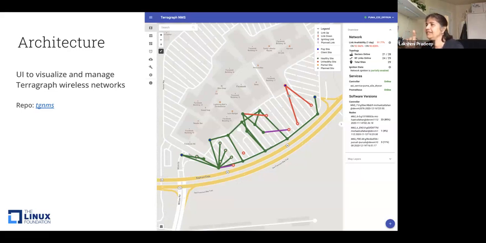So this slide is from one of the NMS UI showing the map view. The map view shows the status in that network according to an end-to-end controller. If you want to view the details of a specific sector, link, or a site, you can select the item of interest in the map, and you can view the details in a table form. Next slide, please.